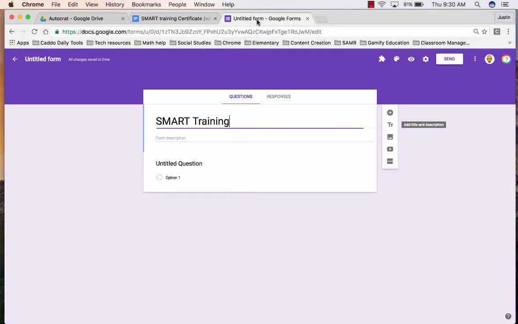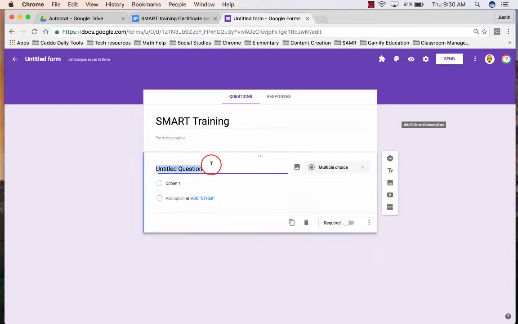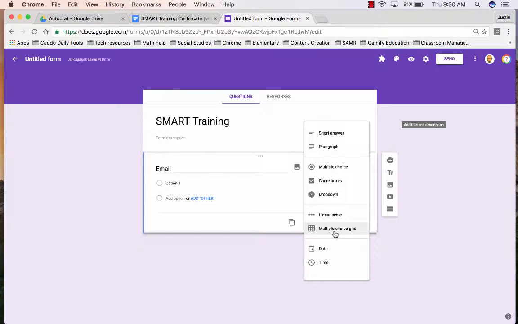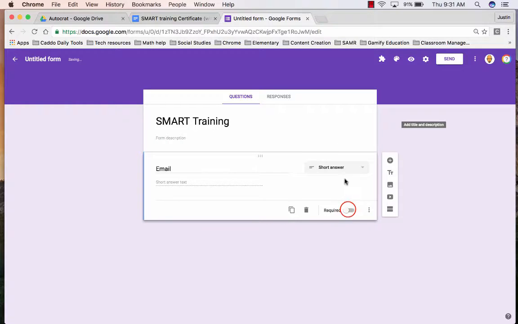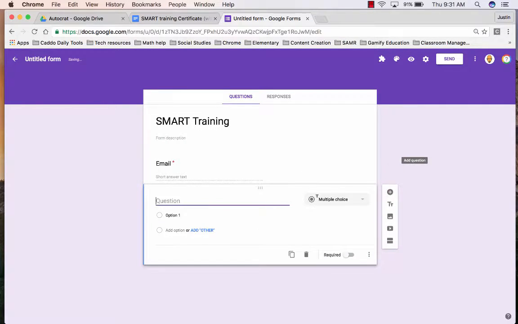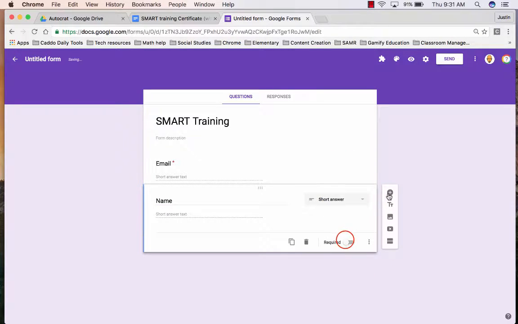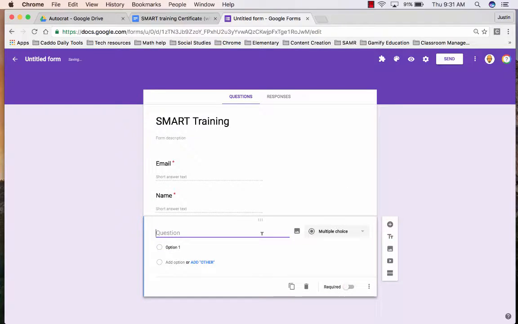And the next thing we're going to do is create our form. So you want to give it a simple name. First question is going to be email. And the reason you want the first question to be email, or one of the questions to be email, is because you want to be able to send the certificate to them, and you can't do that without collecting their email first. So I'm going to make that required. I'm going to add another question for name. Again, this will be a short answer. Make that required as well. We're going to make all of these questions required.